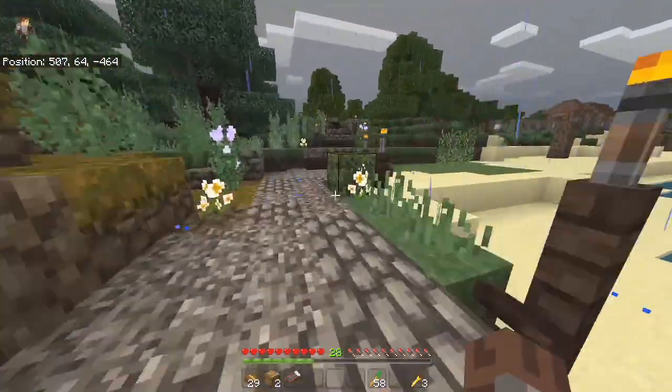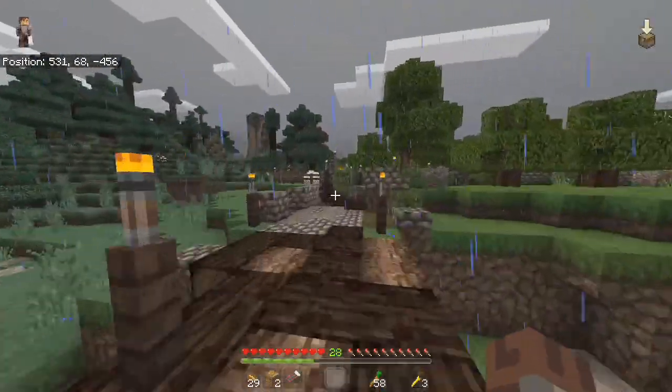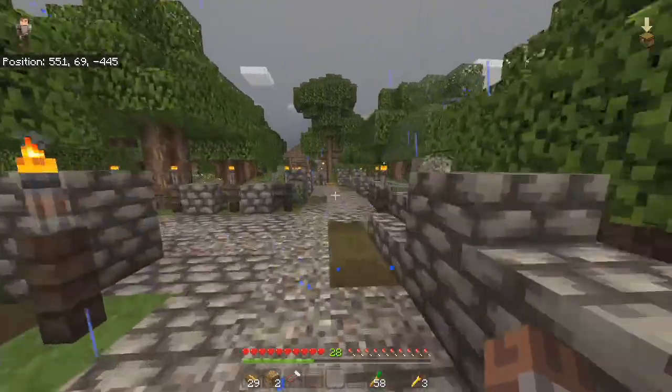Oh man. If you're wondering what texture pack this is, it's Beyond the Lands. It is my favorite texture pack on the console edition. I really like it. Makes everything just feel a little bit better.